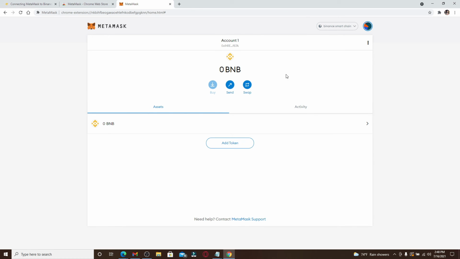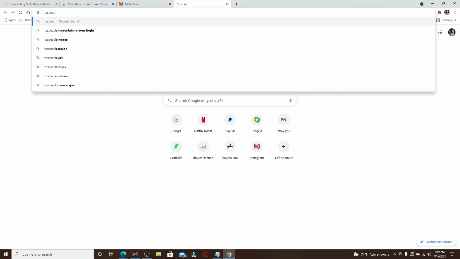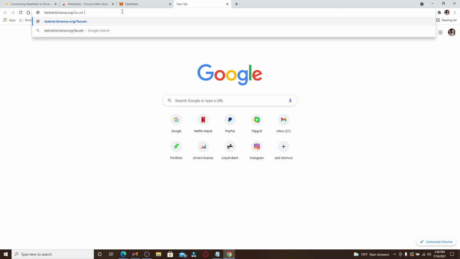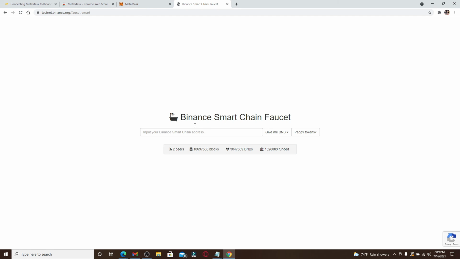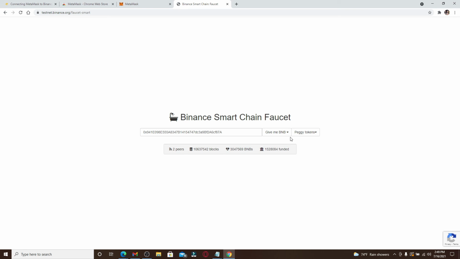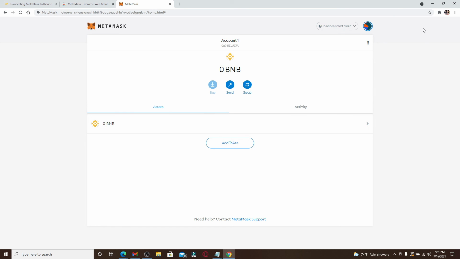Now from your home screen of Metamask, click on your address right here at the top to copy that, and now go to a faucet page by typing in testnet.binance.org/faucet-smart. Now once you do that, paste your address in the text box right here and click on Give me BNB. After the transfer has been sent, you'll see an increase of your balance. That way you'll be able to add Binance Smartchain on Metamask.